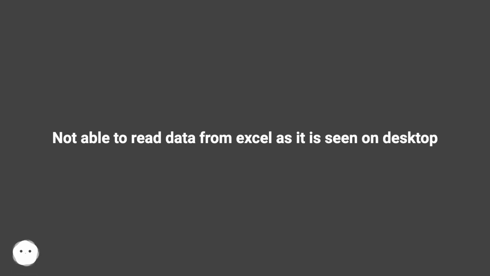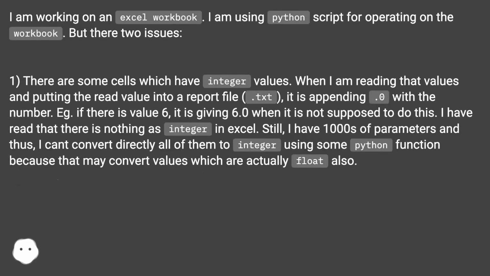Not able to read data from Excel as it is seen on desktop. I am working on an Excel workbook. I am using a Python script for operating on the workbook. But there are two issues. One, there are some cells which have integer values.